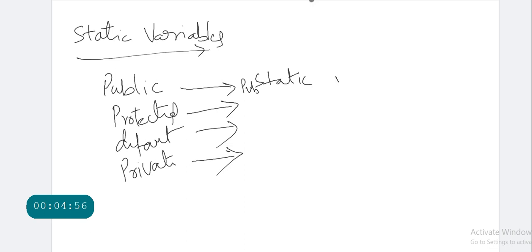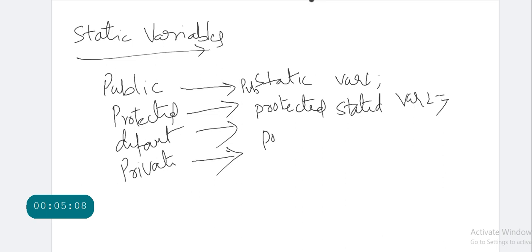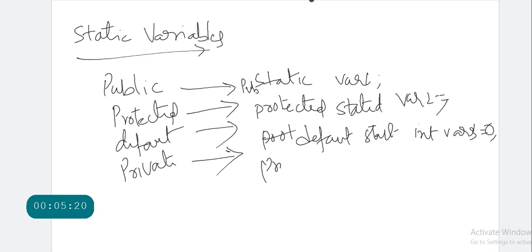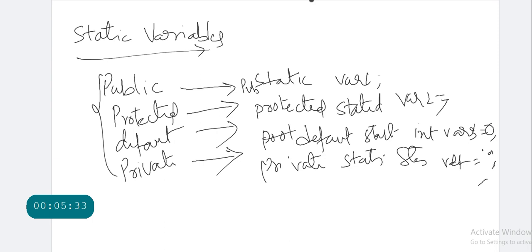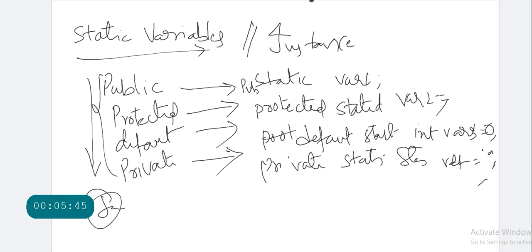Like public static var1, protected static var2 equal to some value, default static int var3 equal to some value, private static String var4 equal to some value. This is the order of the static variables when you want to declare them in the Java source file. The same follows for the instance variables. The order of declaration of the instance variables is the same as for static variables.